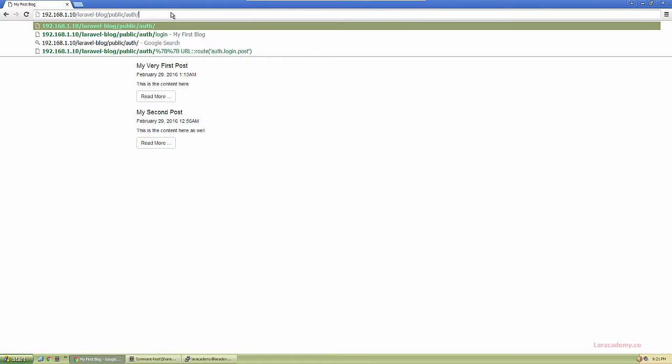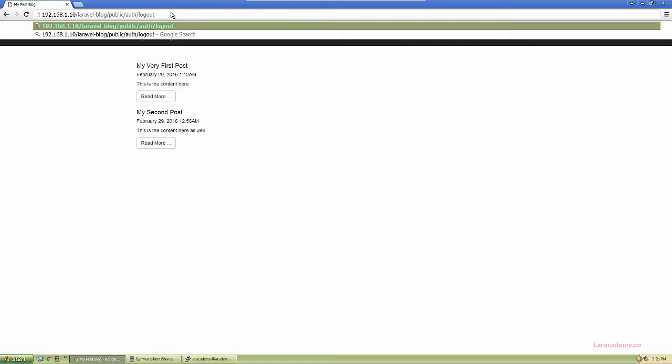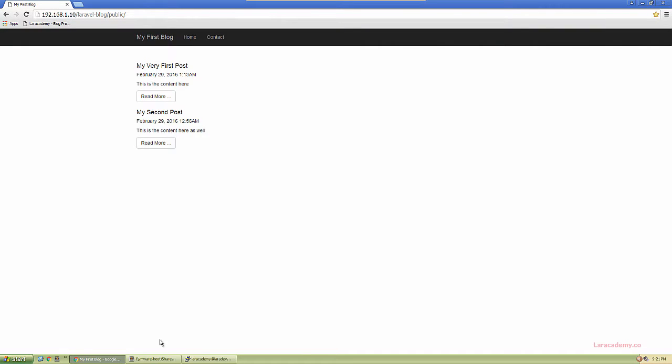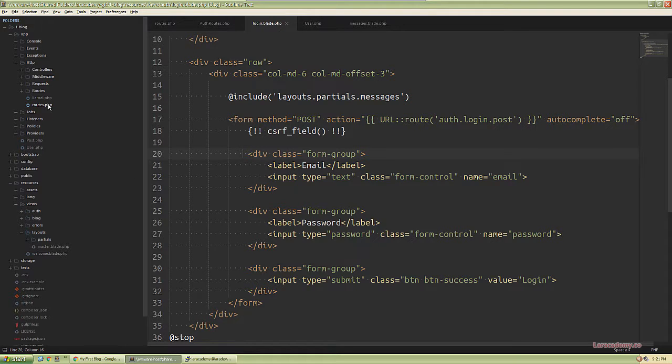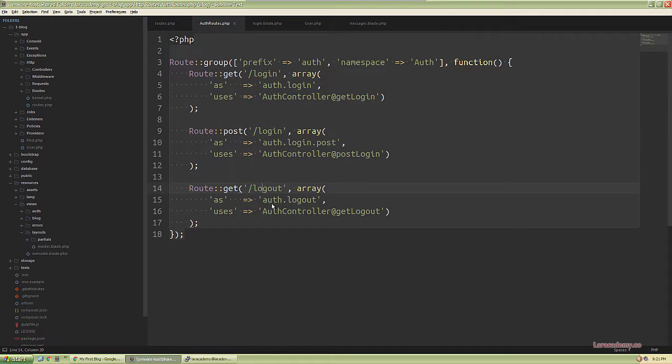So let's go to auth/logout. And can't really see anything here, but if you remember in our routes, we have a logout already. So auth/logout will run the auth controller for us.